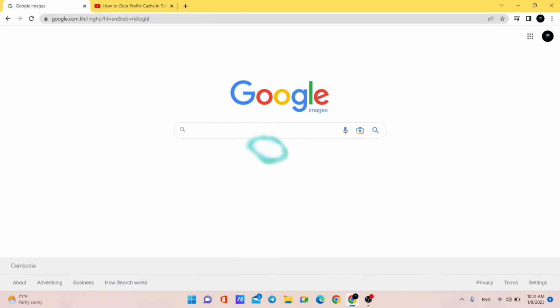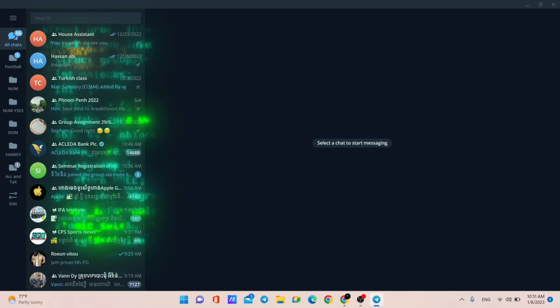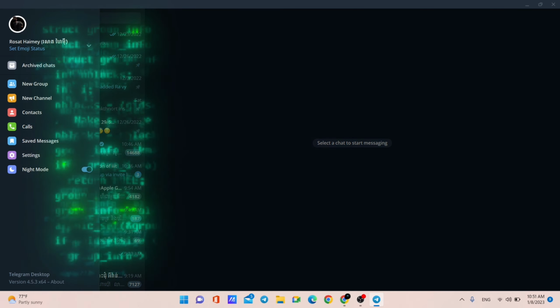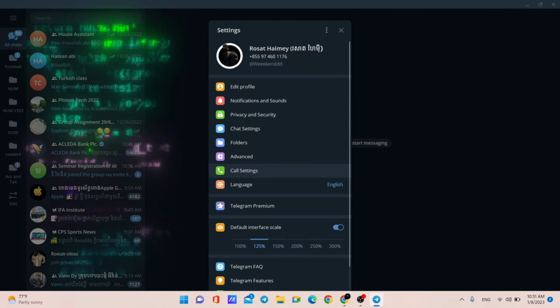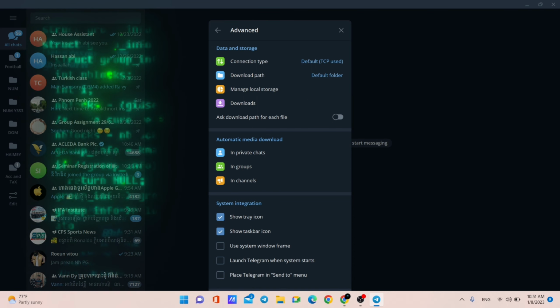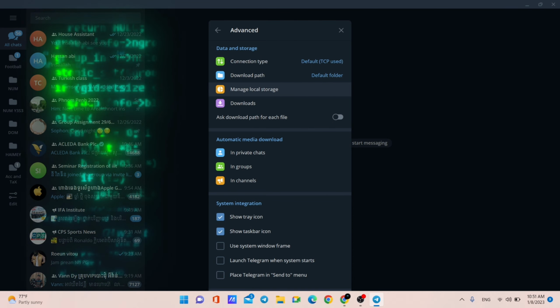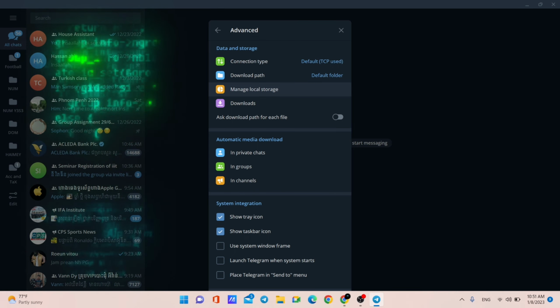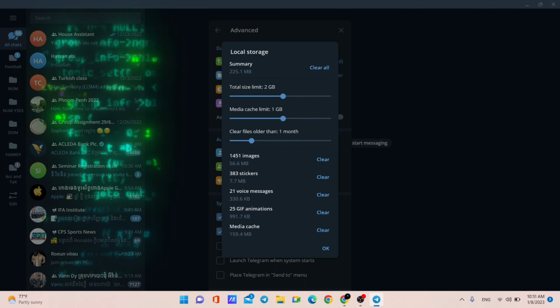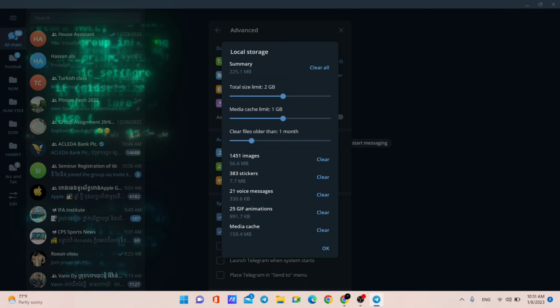To begin, open the Telegram app. Click on the burger menu at the top left corner. Choose Settings. Go to Advanced, then go to Data and Storage and click on Manage Local Storage. You have two choices: clear step by step, and clear all.